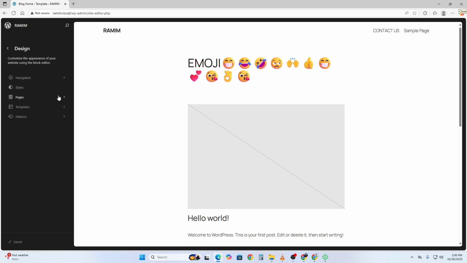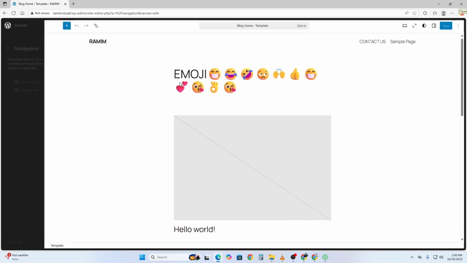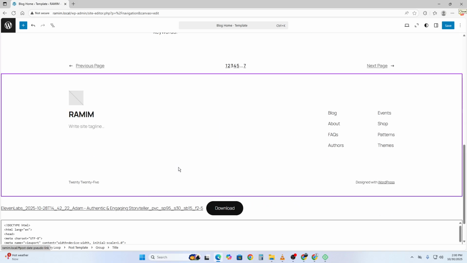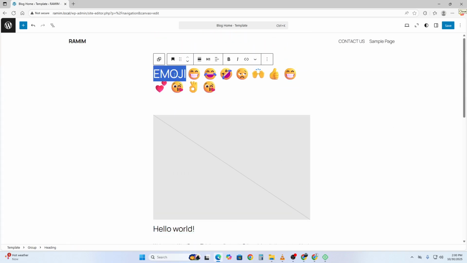Now, find the text block on your page that you want to edit. Click on it once, then use your mouse or touchpad to highlight the exact text, whether it's a single word, a sentence, or even a full heading. Highlighting is key, because this tells WordPress what part of your content you want to style.